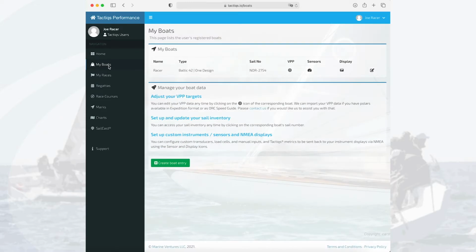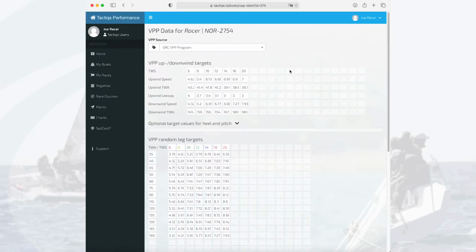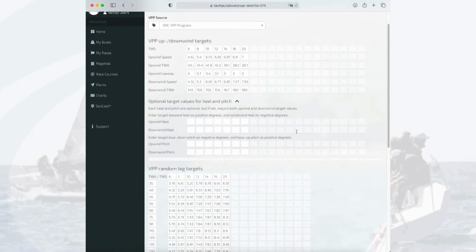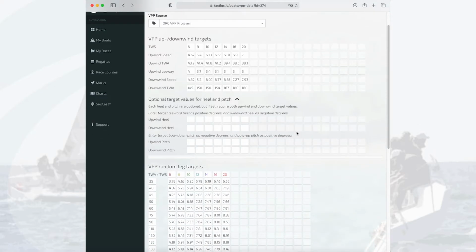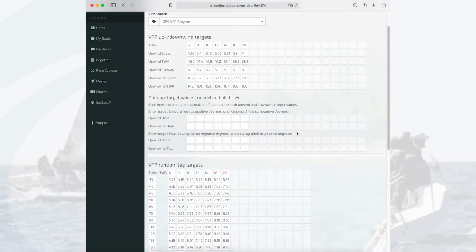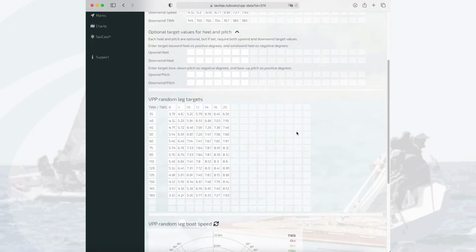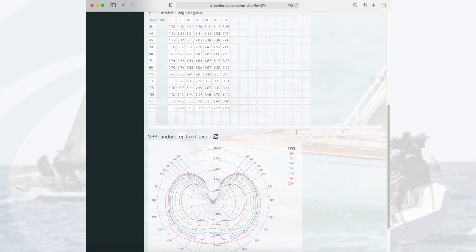Back on the My Boats page, the target icon gives you access to the VPP polar data to either manually enter the targets or to fine-tune your targets over time. In the upper section, you can find the up and downwind target angles and boat speeds. Optionally, you can enter heel and pitch targets if these are available for your boat design. Foiling boats can additionally enter flight height targets.